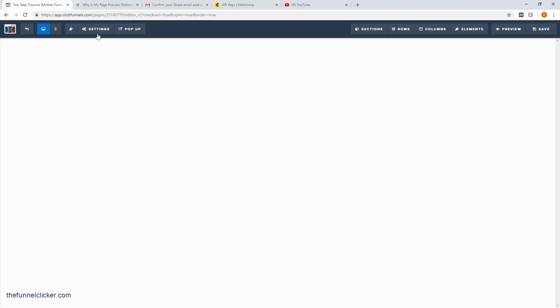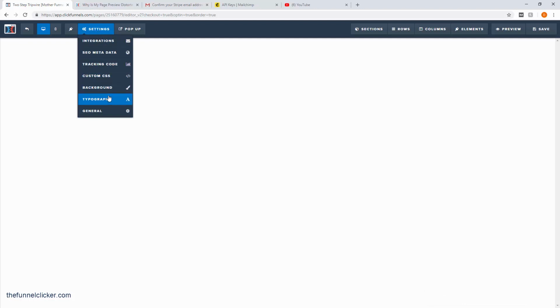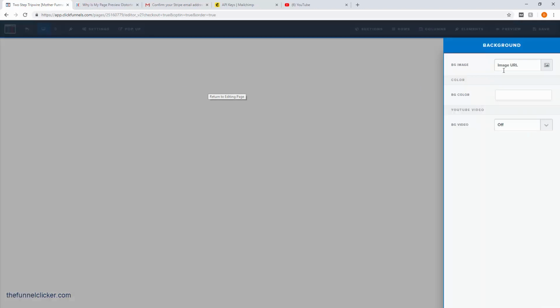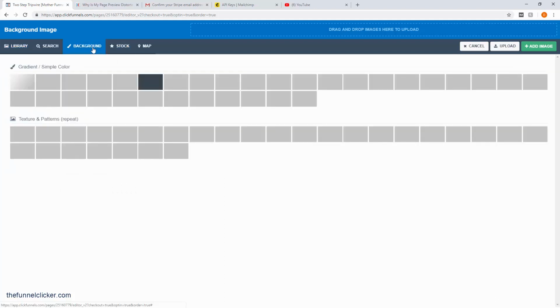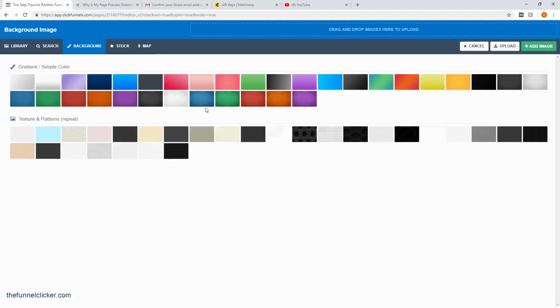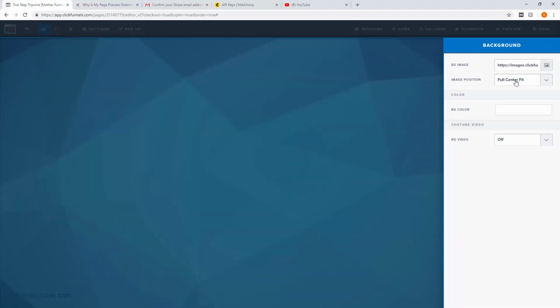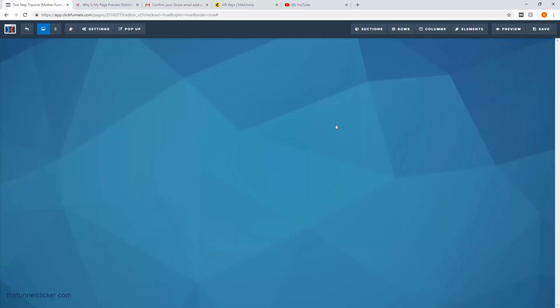And we will start off with our background. So we'll go to settings, background, and select the theme background that we like, which is this blue one here. Add image. Full center fit is okay, and that's fine. So now we have our background.